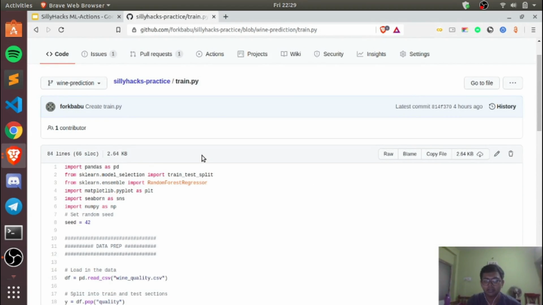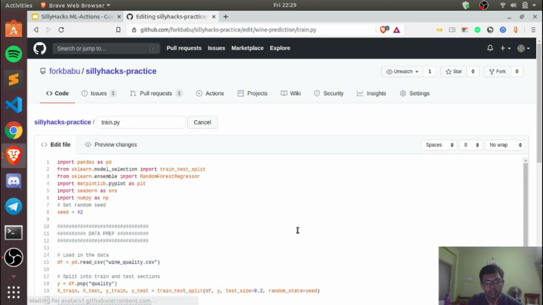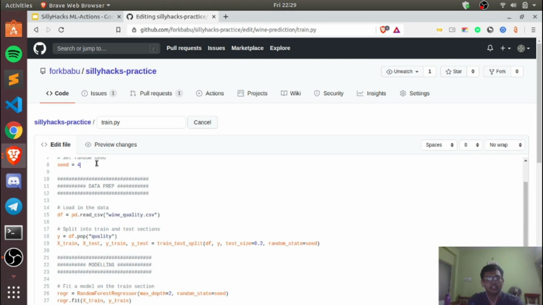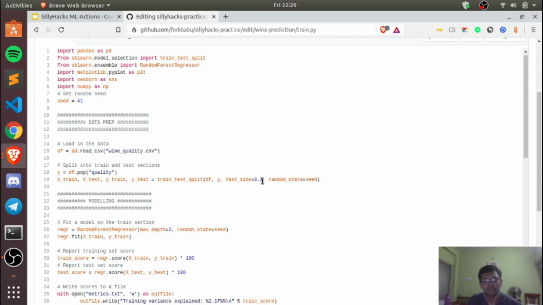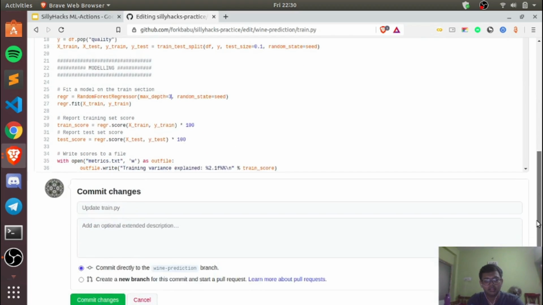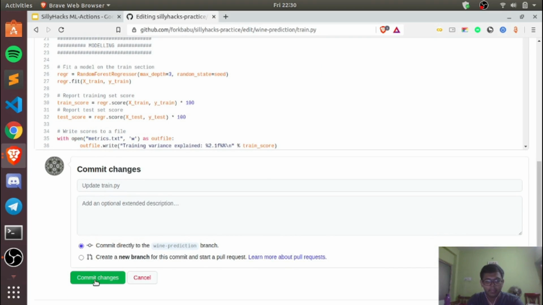This is something that you normally do in machine learning, and what I'm going to do here is make just a small change so that you can see whether the values are the same. I'll just change the seed from 40 to 41, and change the test size to 0.1. And let me change the max depth to 3. Okay, so let's see how it has fared. I'll make the change.